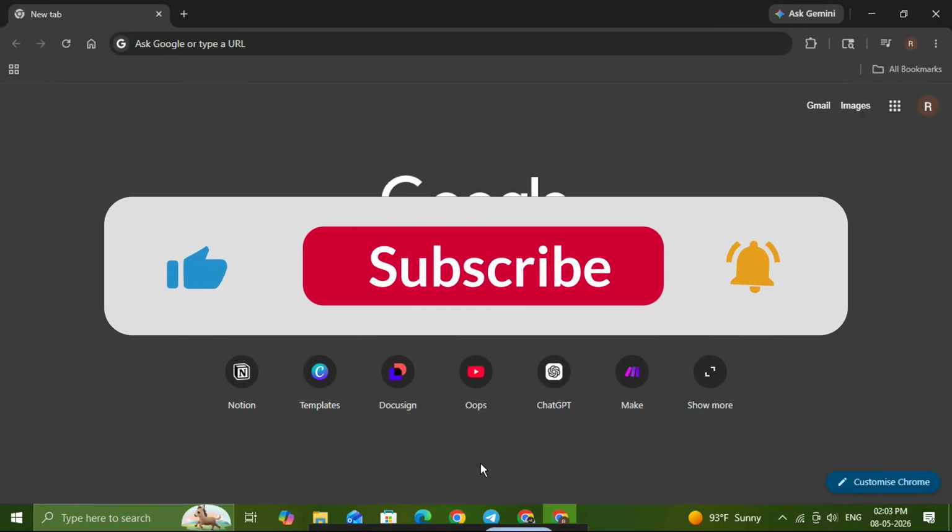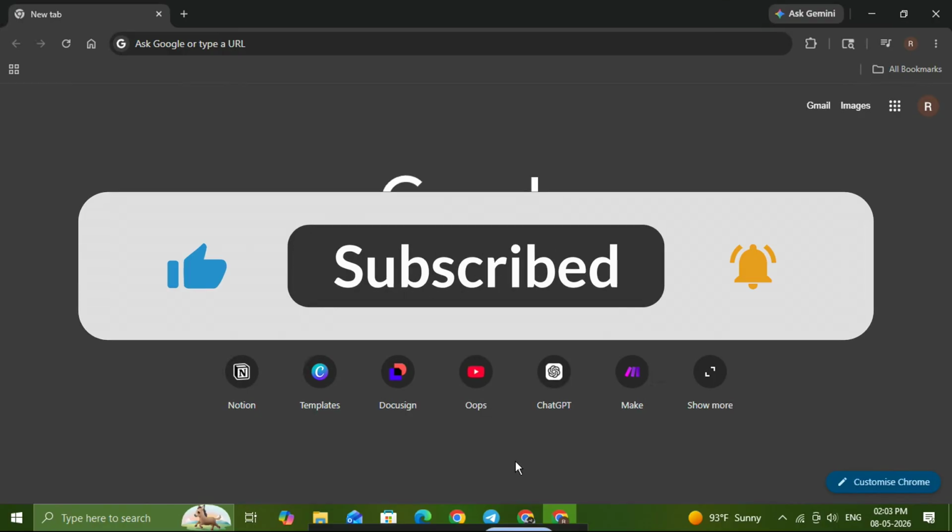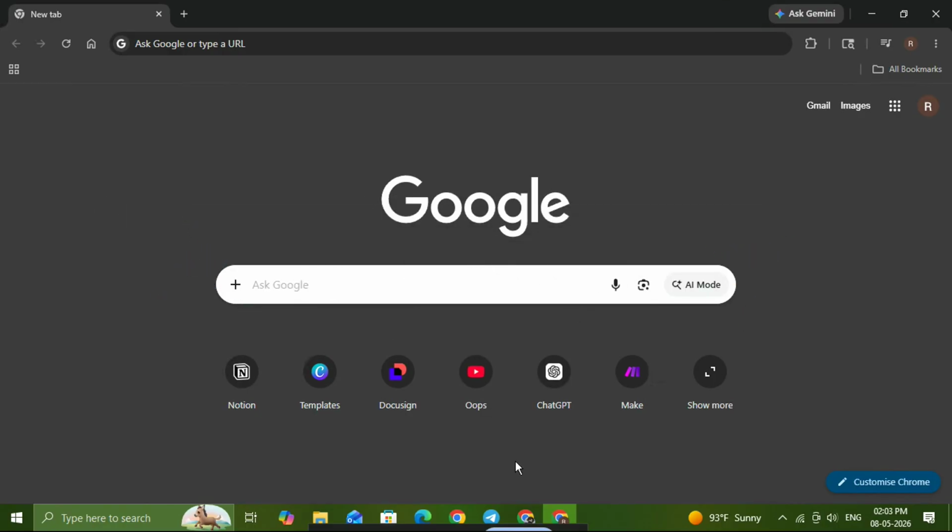Alright, let's jump right in. First, open Google Chrome on your computer. Once Chrome is open, click to open a new tab. You can do this from the plus icon at the top, and this will take you to the standard Chrome new tab page. On this page, look down toward the bottom right corner of the screen.